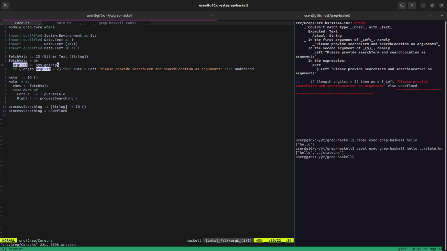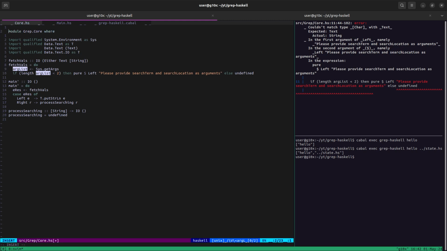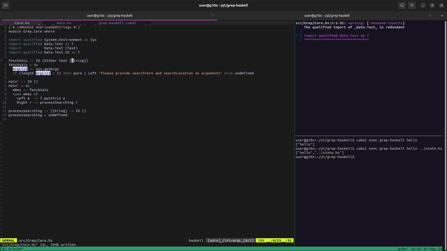Okay, so it is giving us the error that it is thinking that this string is a string type, but I want it to be a text type. For that we need to enable the OverloadedStrings extension. So yes, we have solved the issue of whether the arguments are enough or not. We want two or more arguments. Obviously we will be taking the first two elements only. So yeah, I get the 2 or more elements.